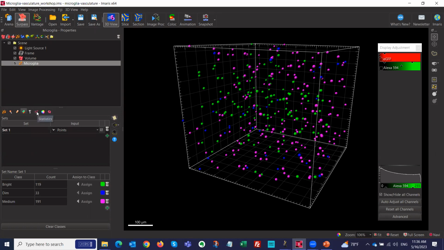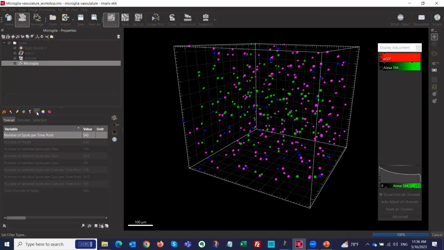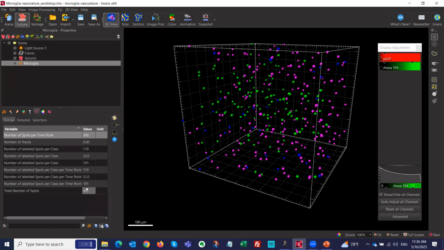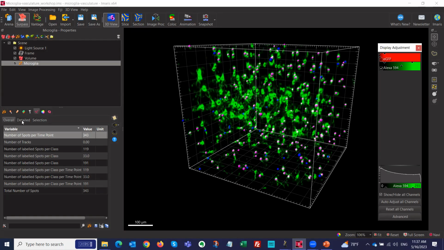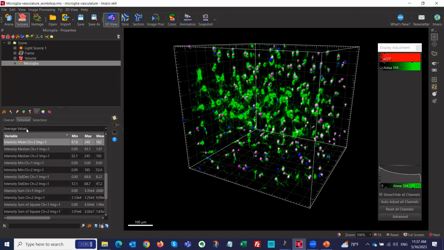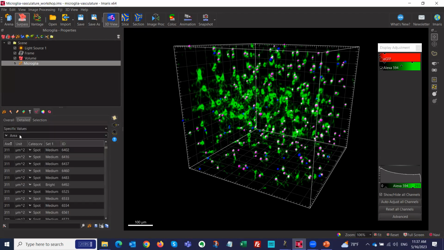Then the next tab, probably the most important one, is the statistics tab. First and foremost, we get the total number of spots here at the bottom or up here, 343. So that's the result we wanted to get: how many cells do we have? 343. But where I spend most of my time is in the details section. You can look at the average values, such as the minimum, maximum, median, and sum. But I work mostly in the specific values. This is where I can look at specific individual objects and get their statistics.